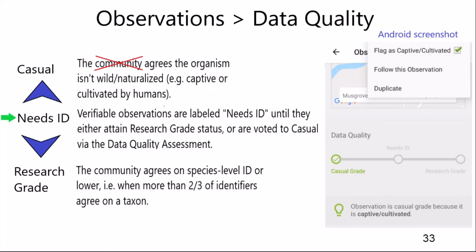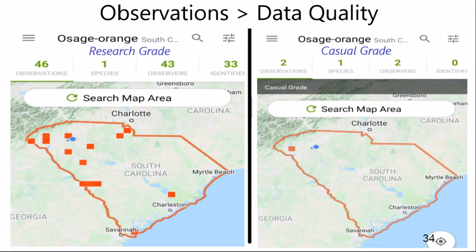Cultivated, I get corn, I get cotton, but if a tree was planted 50 years ago, a lot of people might say that that was cultivated. If it was planted 100 years ago, they might say, that became wild. I'll give you a couple of examples here.